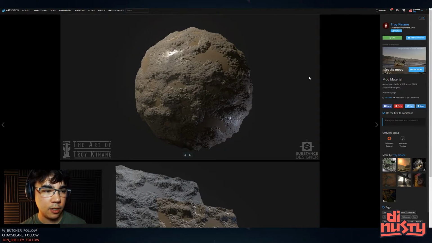Is scanning textures a skill you should have, or is it not really needed anymore because of Substance Designer? I think scanning textures is going hand in hand with Substance Designer and Quixel.